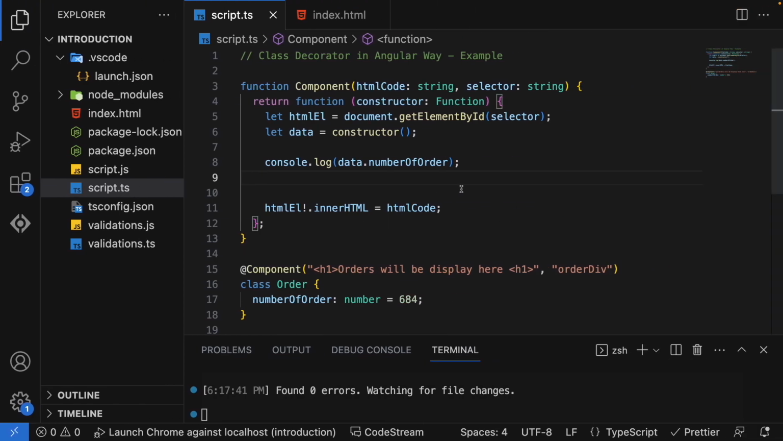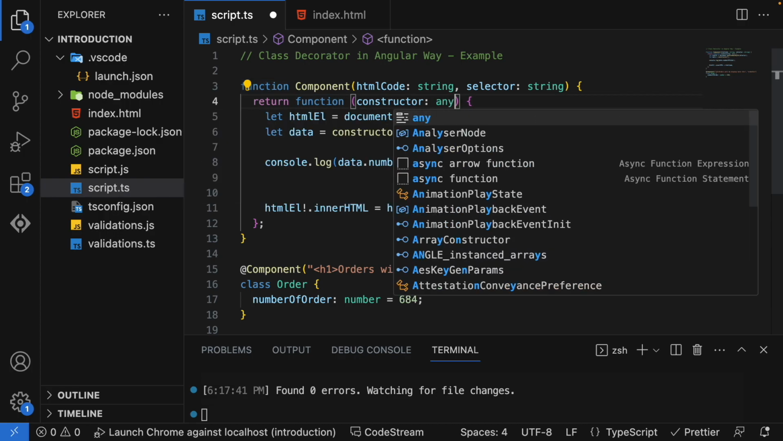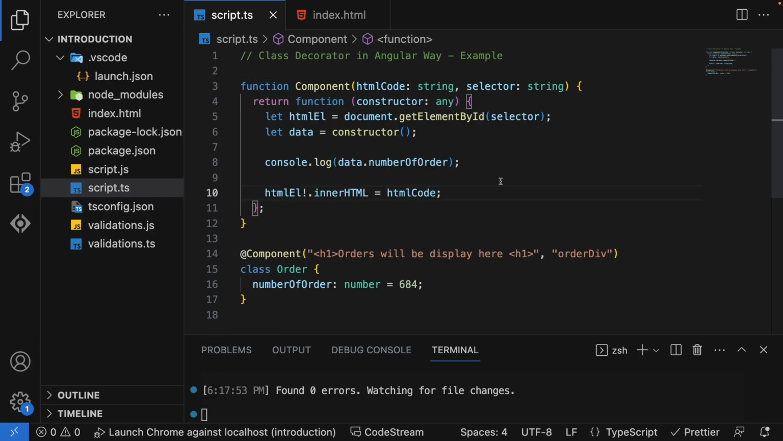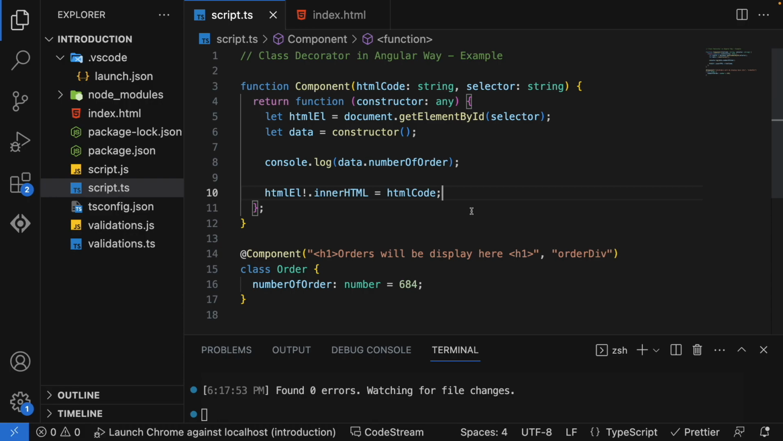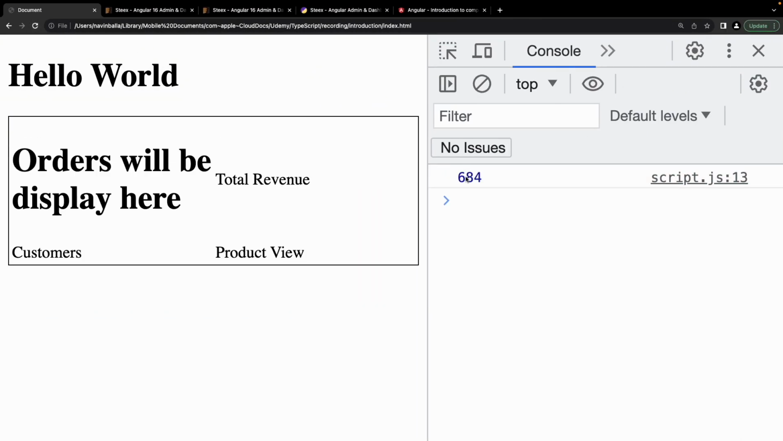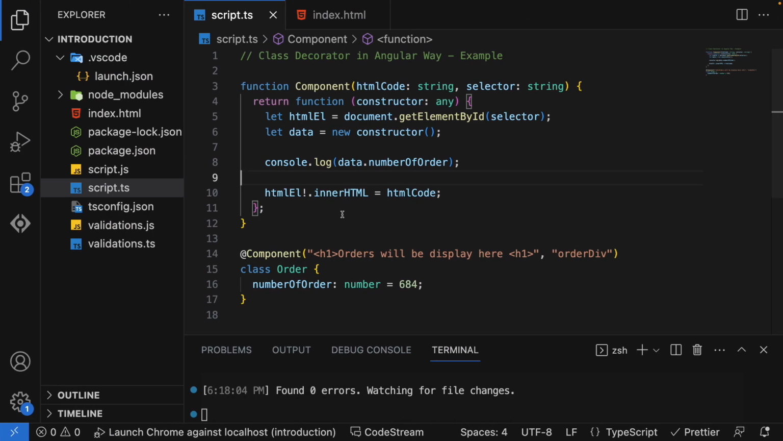No. Yeah, the reason for that is the data type we have mentioned here is function, but we need to make it any here. So let me just rerun the code. It's still the same. Cannot set properties of undefined, number of orders. Is anything... Yes, it should be a new here. This time it should be working. Yes, we are getting 684. It means inside my decorator functionality, I'm getting access to a brand new object called order.